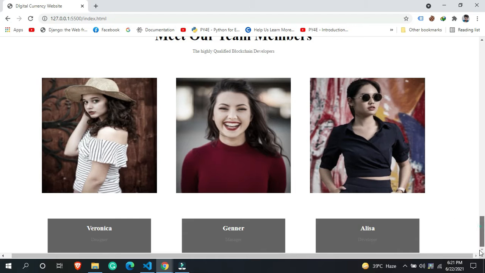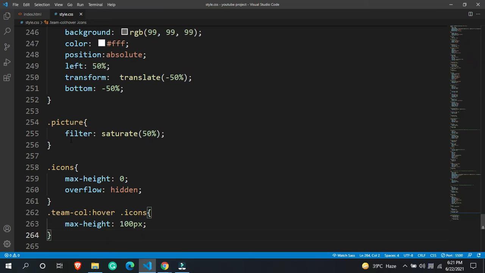these icons are coming over here. Here you can see once we hover on it, these icons are coming on it. So this is how you can easily achieve this.